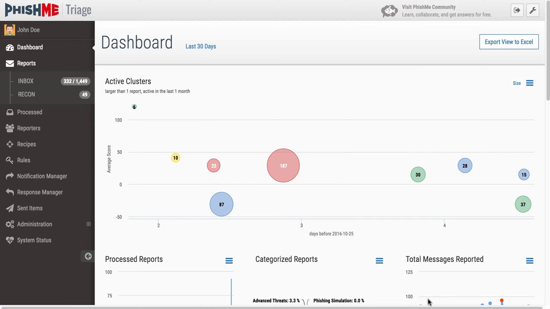And an important thing as to the way Triage works is that these emails are the ones that are reported from your employees. These emails have bypassed your gateway, your other network defenses that you have in place, and they've been received in the inbox.